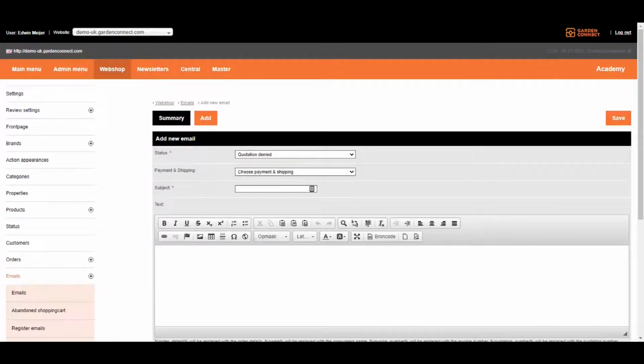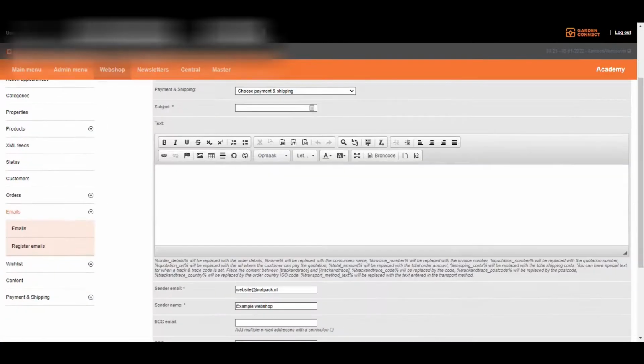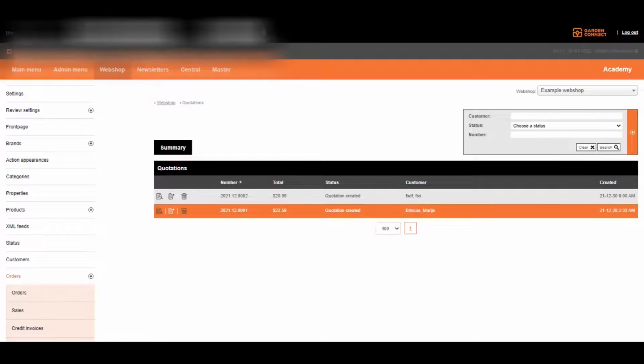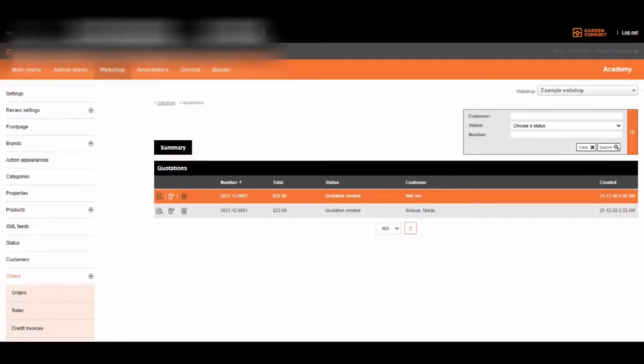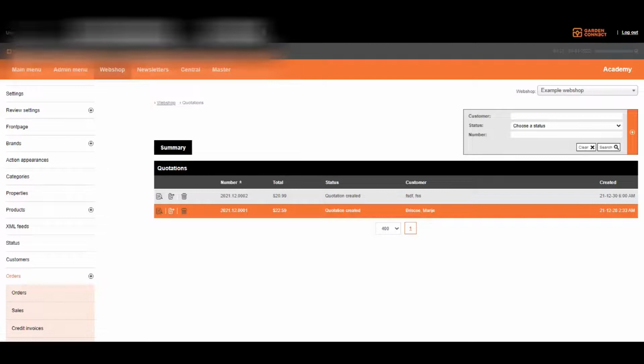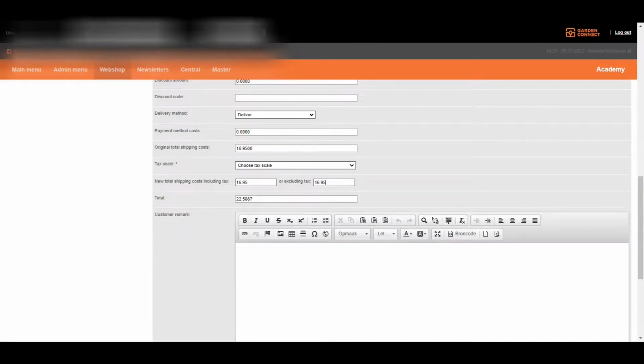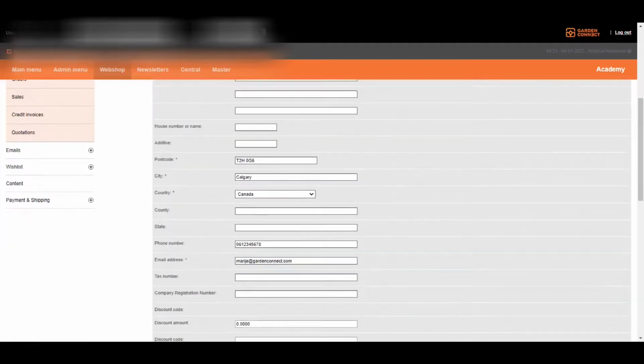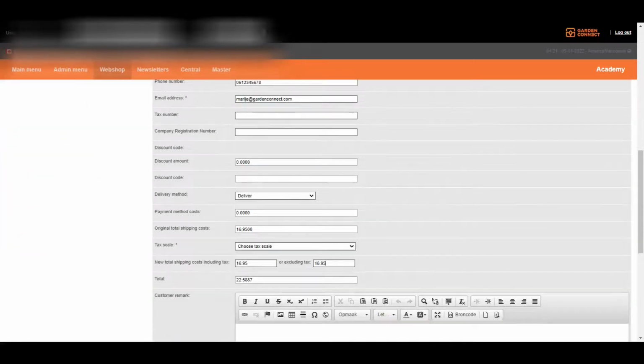The main question is how to send a quote. To send a quote, you have to go to orders on the left. So let me expand that menu, and you can see a new option, and the option is called quotations over here on the left. So let me click on that, and you can see two quotations have been created. So let me edit one, and this looks like an order, but a couple of things are different. So you can see all the customer details. If you want, you can add something or change it, whatever, that's fine.